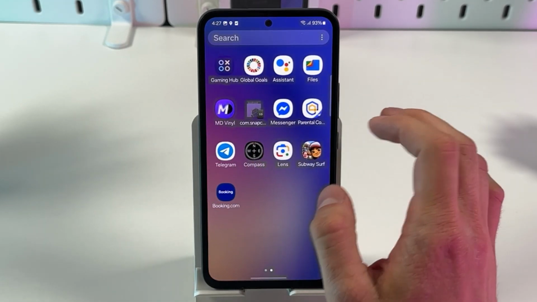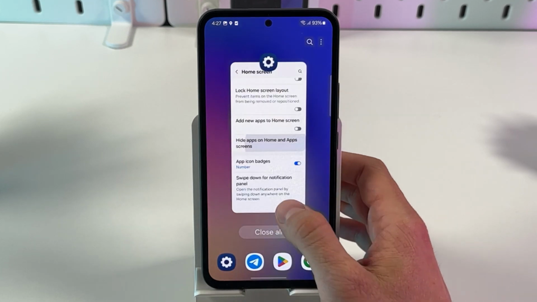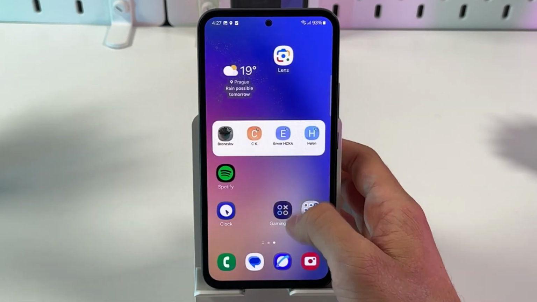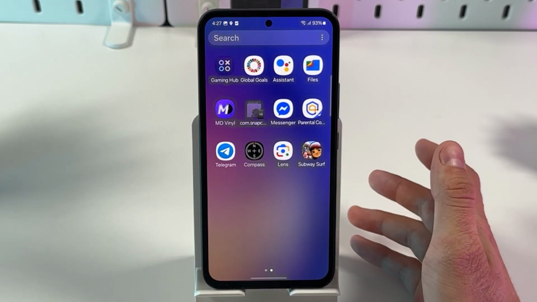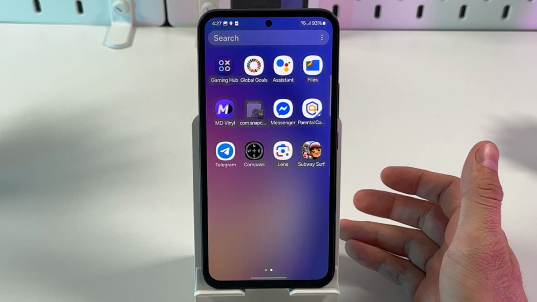Now this application is gonna be back and it's available. If you want to add it again, press hide apps, choose application, press done. And as you see, the application is gone. And basically that's it. It's very easy and very effective.